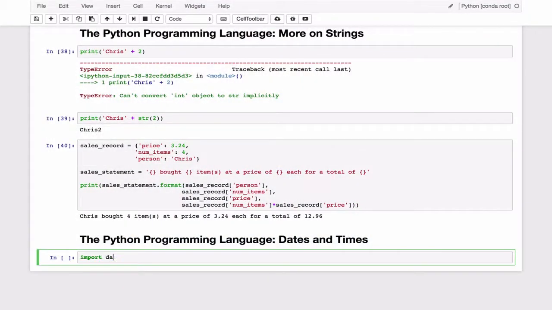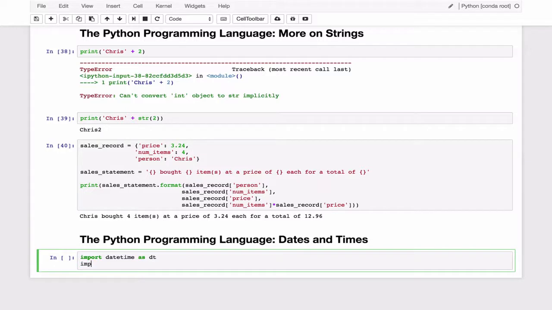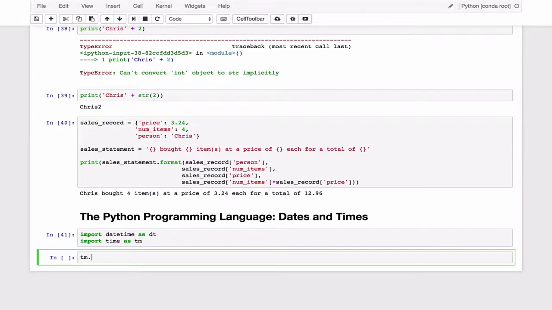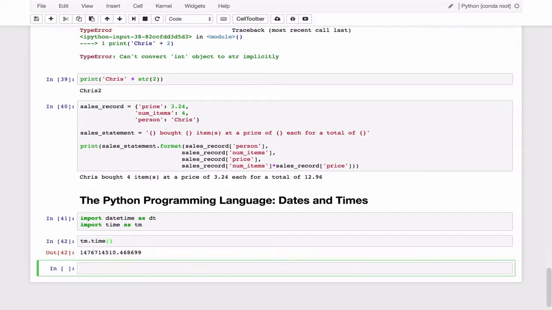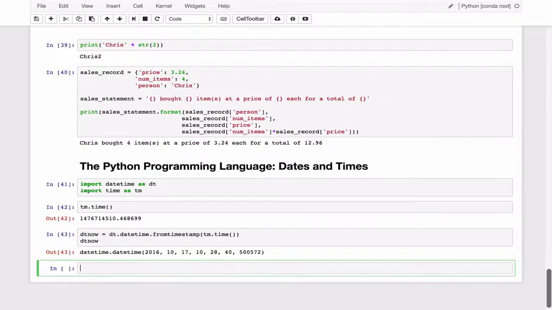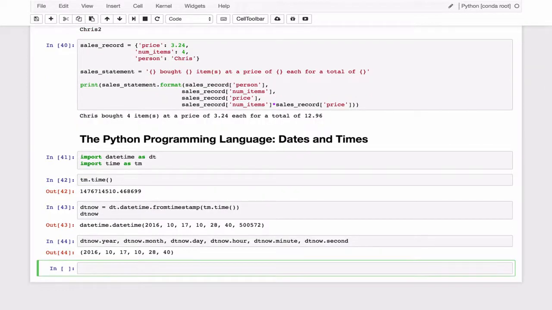In Python, you can get the current time since the epoch using the time module. You can then create a timestamp using the fromTimestamp function on the datetime object. When we print this value out, we see that the year, month, day, and so forth are also printed out. The datetime object has handy attributes to get the representative hour, day, seconds, etc.